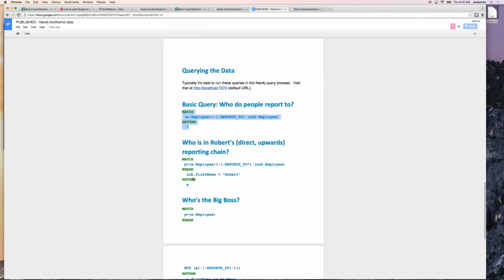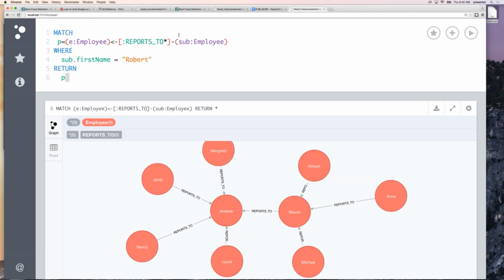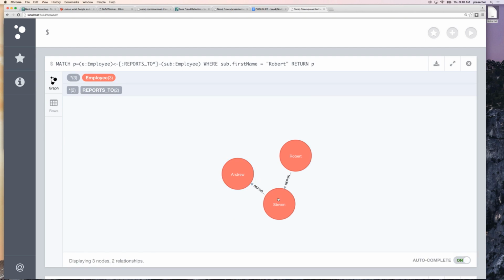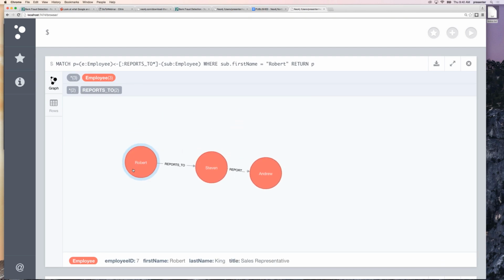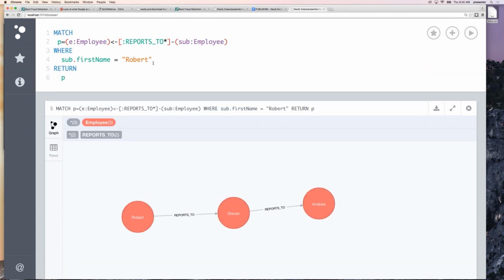And now let's get to something that's more interesting and shows the power of graphs. So let's say we want to see the employees that Robert reports up through. We can see here we're querying based off of Robert, and Robert reports up to Stephen, and Andrew is Stephen's boss, and that's the end of the reporting chain. It's a very, very simple query you can do in Cypher that obviously would be much more difficult for those of you that are experienced with SQL to do in a standard SQL query.